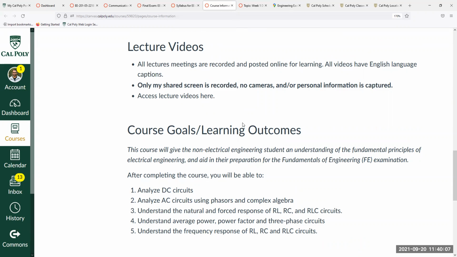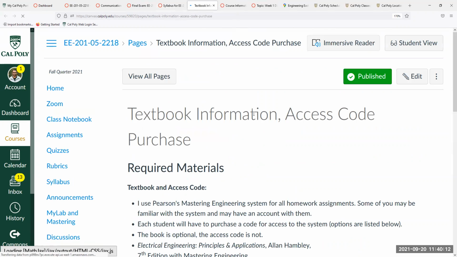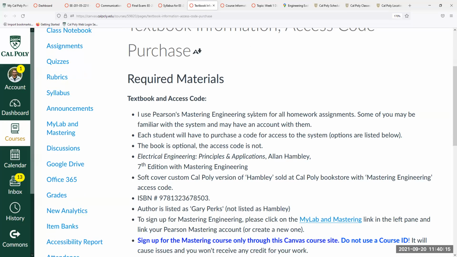Let's see what else. Textbook. So the textbook that I use is Hambley, Alan Hambley, 7th edition currently. I've been using it since it was in its 3rd edition. It's not just me. This is department approved, department mandated and approved. And it's specifically written for non-EE majors. It's a very good book. It has principles and examples which approach from the point of view of the non-EE student.